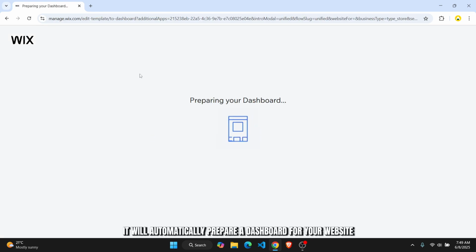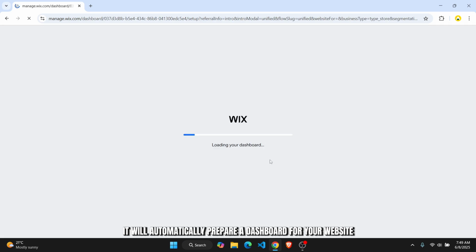And once you do that, it will automatically prepare a dashboard for your website. That's pretty much it, guys. That's how you basically create an account on Wix.